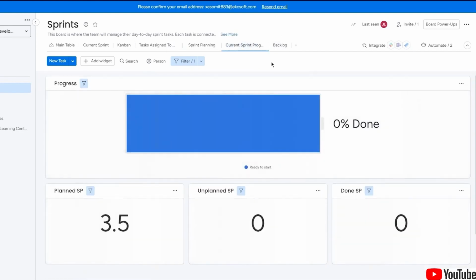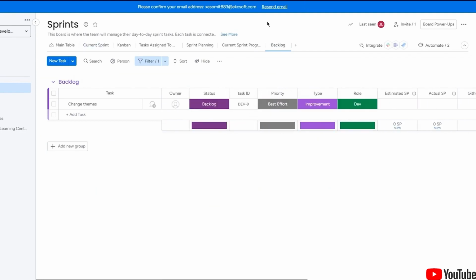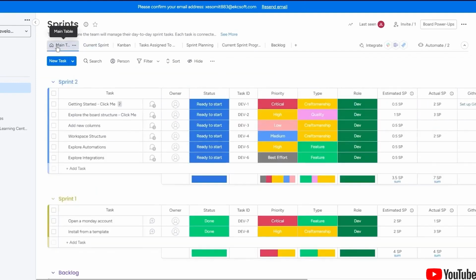Here's your current sprint progress. We haven't done anything, so obviously it's 0%. And here is your backlog. So backlog is obviously your table, like your current sprint and backlog table, and much more. Now this is obviously one board.